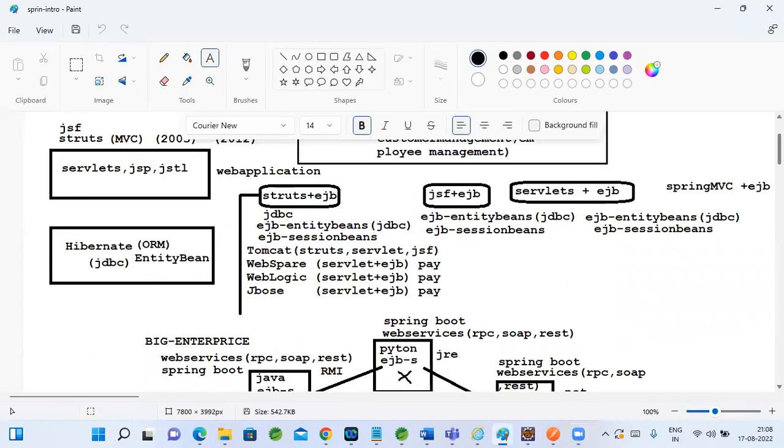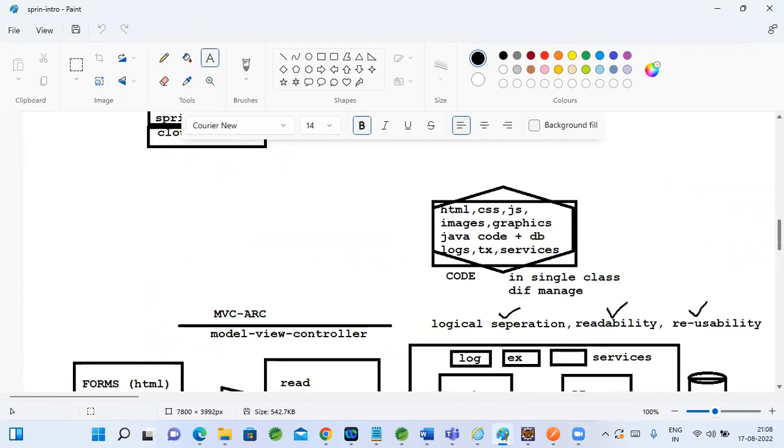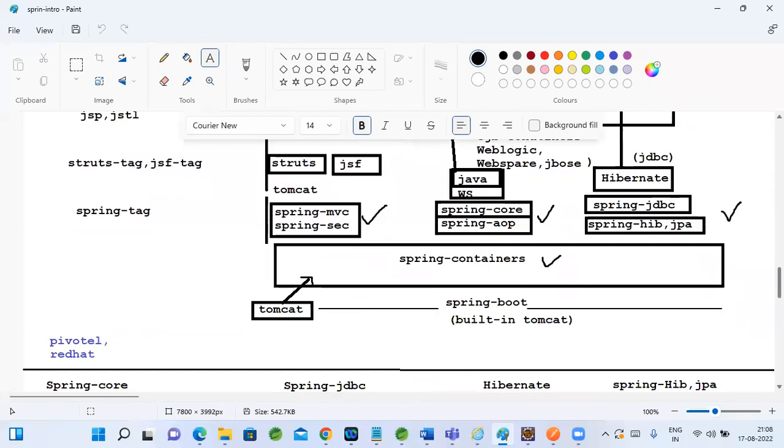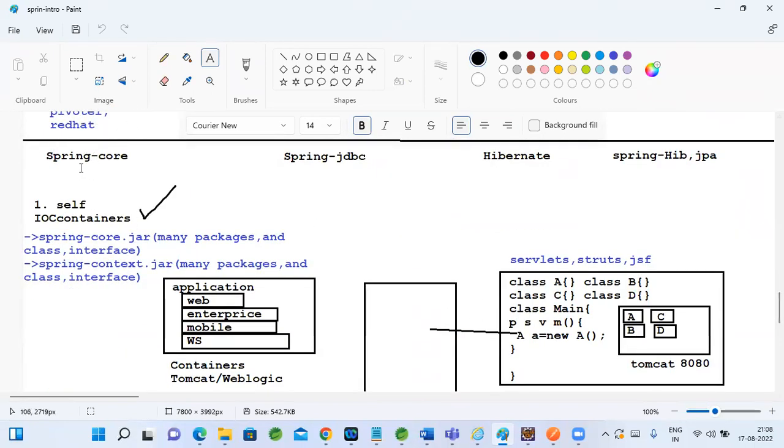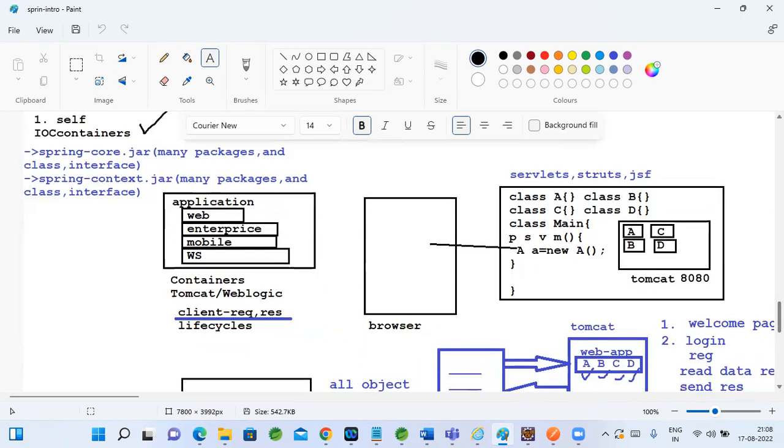So we started discussion about the Spring Core module, right? Spring Core module has its own self-containers. They have provided their own self-containers. Using these containers, we are going to manage all the classes, whichever you implement for your application.